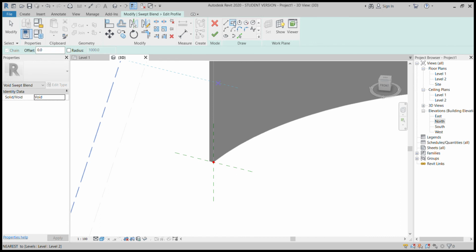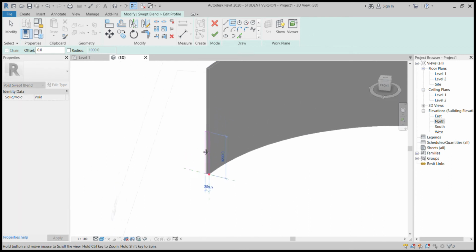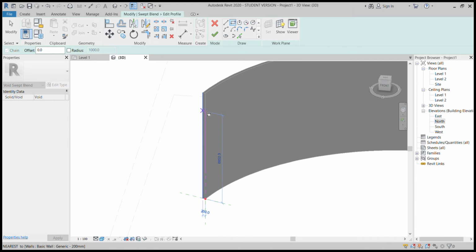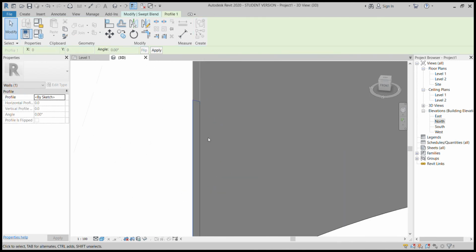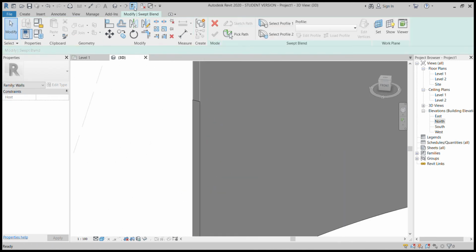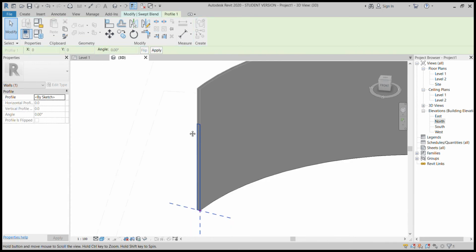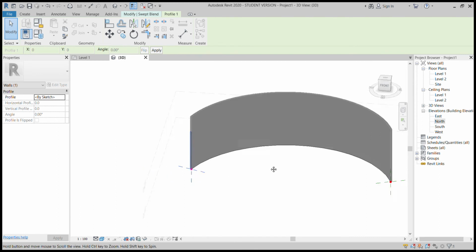You select rectangular because you selected edit profile, and select this point, and according to the thickness of the wall you go all the way up to like 3/4 of the height of the wall. Click on it, press OK. You see the blue line here. Here we go. This is the blue line. I'll explain in a second what the blue line means.